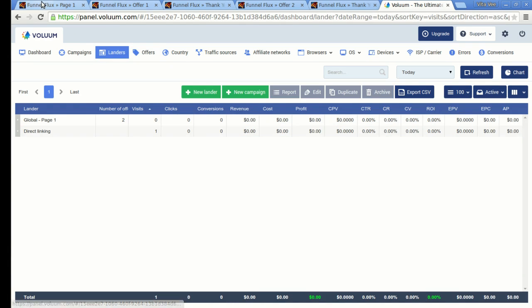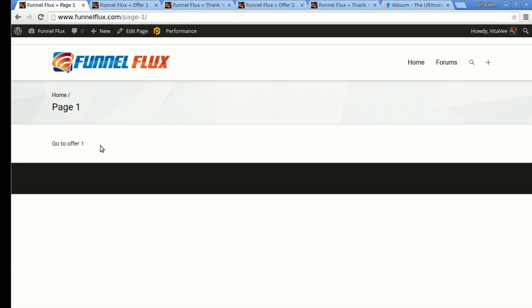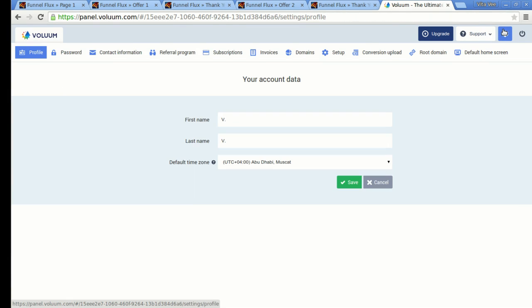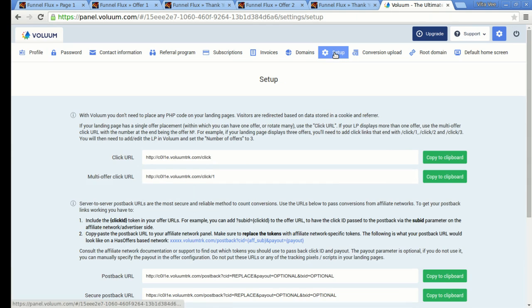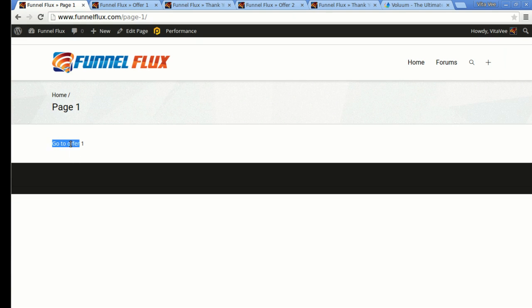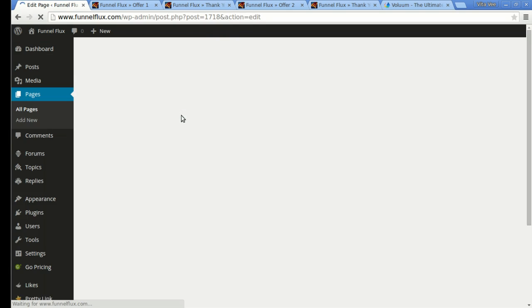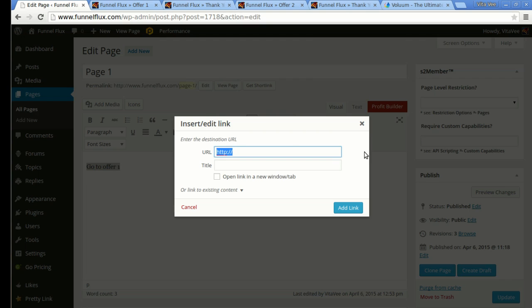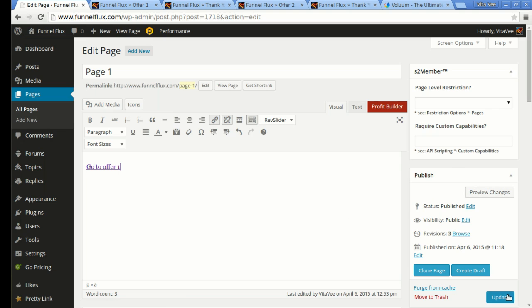Okay, so now we need to update these pages to have the correct links that will allow us to navigate inside our funnel. And for doing this, we have to go in this section. And in the Setup tab here, you have the link for the multi-offer campaign. So we'll grab this link and we will paste it here. This will allow us to go to the first offer. Let's save this.